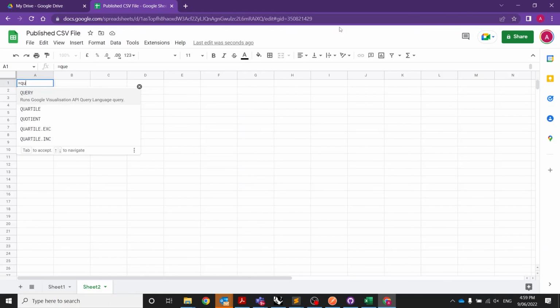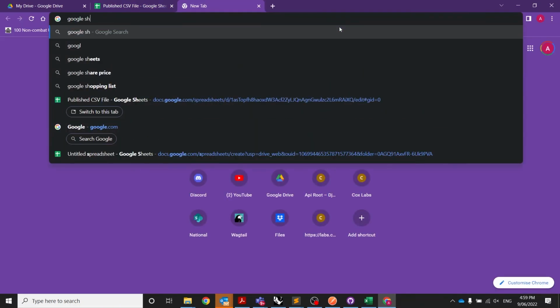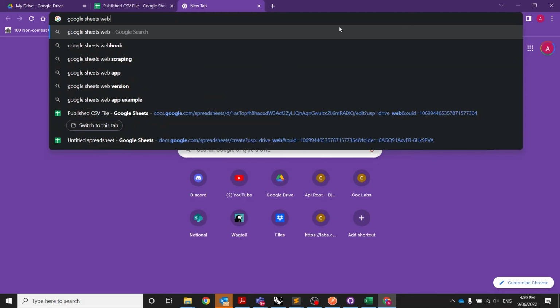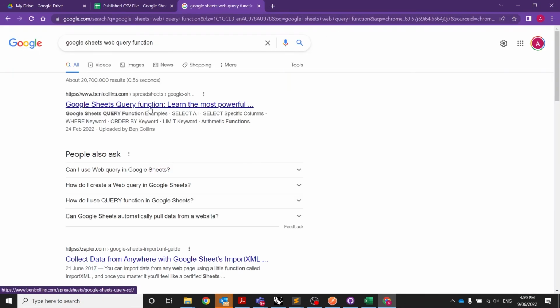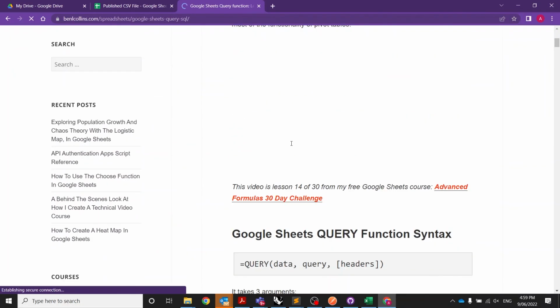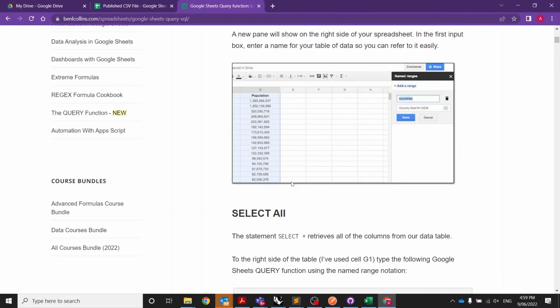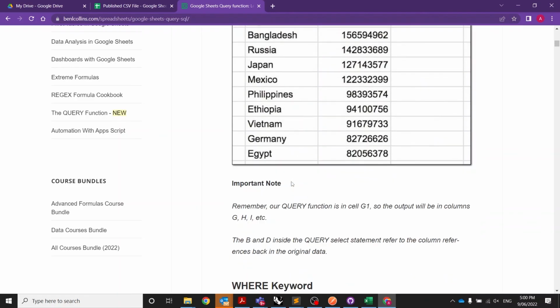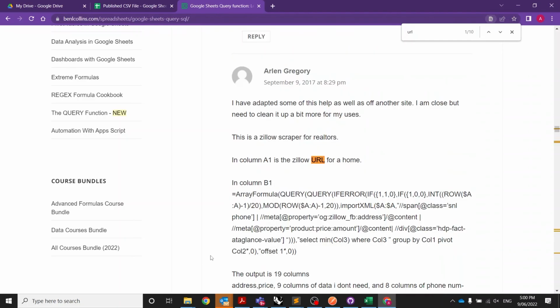No, we don't want query. We want a, what is it? HTTP. Okay. I haven't used this in ages. Google Sheets web query function. I want it, and it needs to be in a URL. Query data. No, that's not it. No. Here we go.